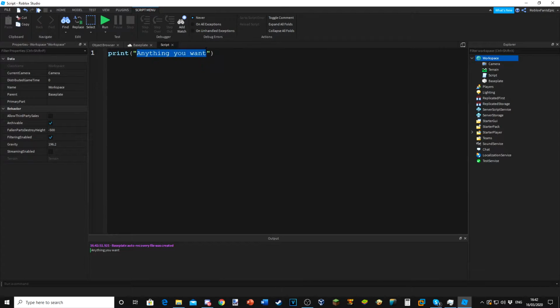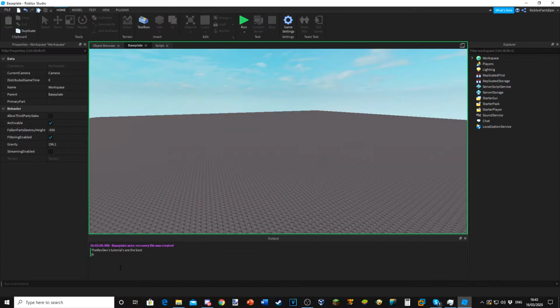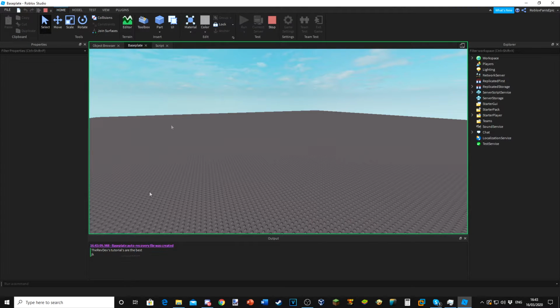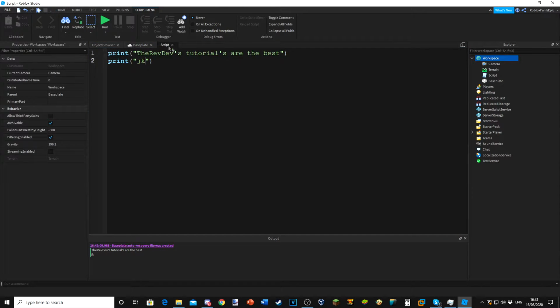So I could say TheRevDev's tutorials are the best, and then you can print after it like that, JK, and then look at this, you print in order like that. See, TheRevDev's tutorials are the best, JK, which, okay, I was joking, obviously. I'm not saying I'm the best, but okay, whatever.